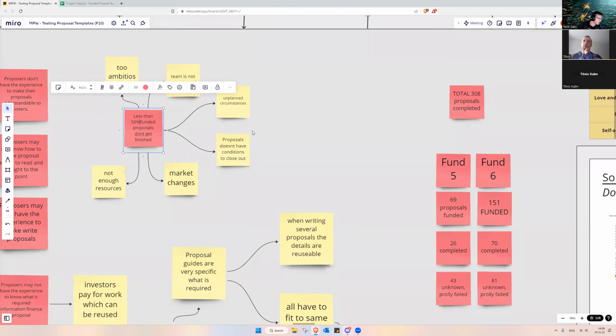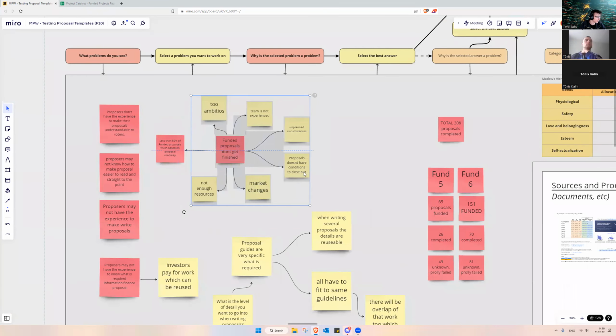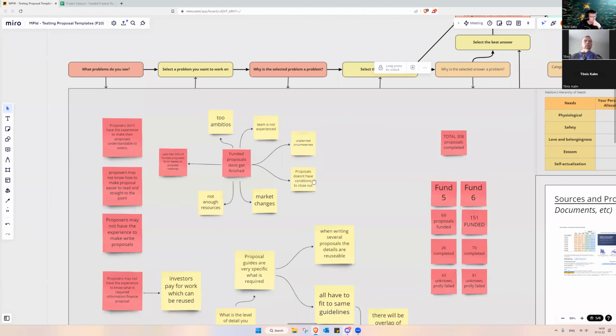Less than 50% of the funded proposals finished on time or at all. Now copy that, make a better wording. Less than 50% of funded proposals finish based on the proposal roadmap. And this would be like a problem statement.